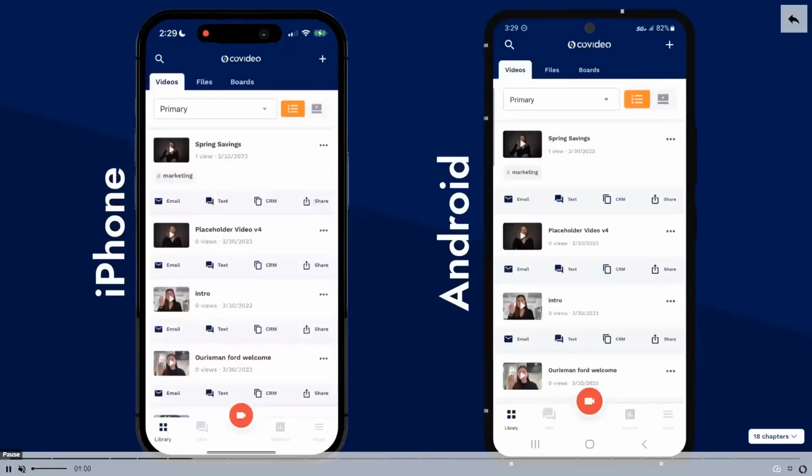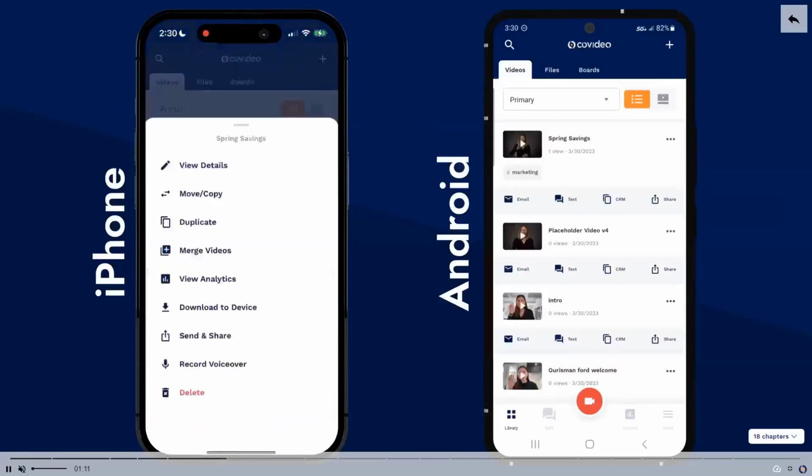All right, now we are going to be moving on to the three dots there. So when you guys click on those three dots, it's similar to the Android and iPhone, both have those three dots over to the right of all of your videos. So when you guys click on that, this page is going to pop up here.